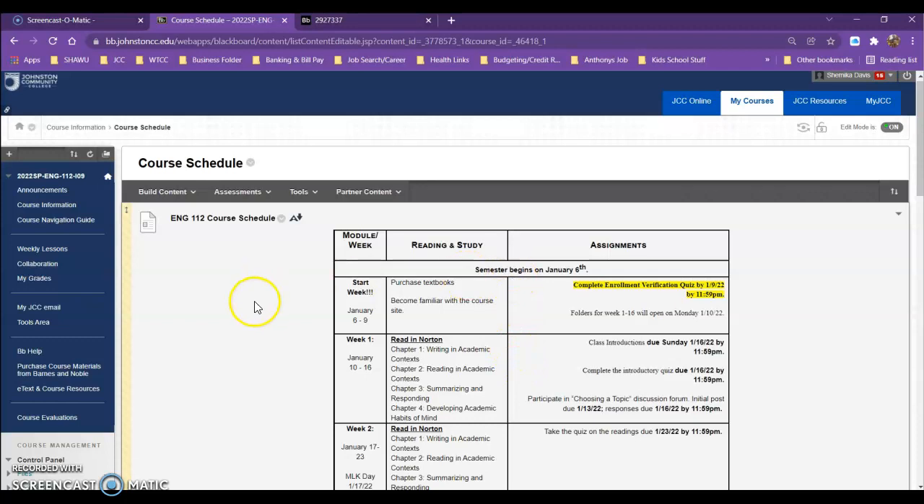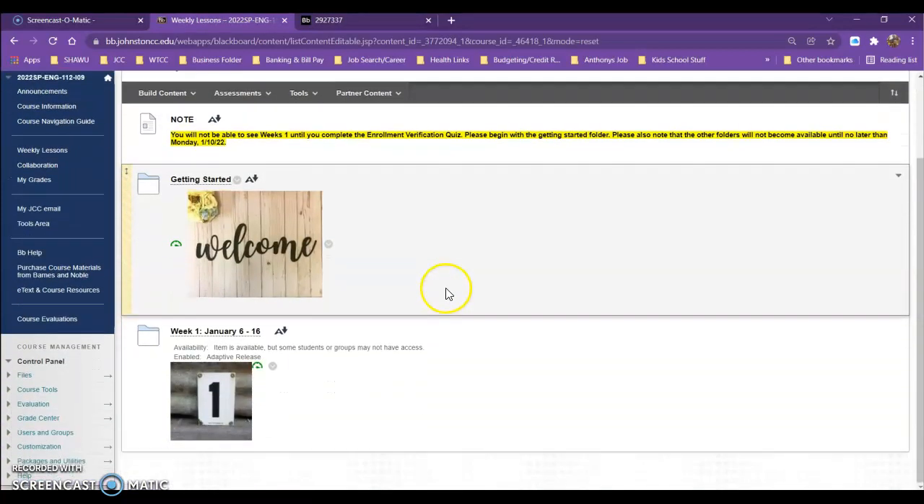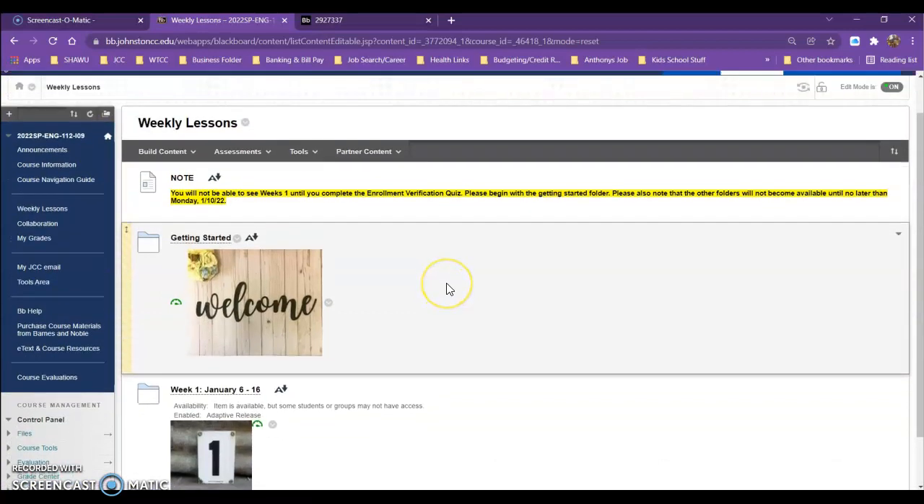A lot of the folders are not going to open for you until after the 19th. I'm sure some of you say, well, why, Ms. Davis? One reason is that is our census date. I have to set adaptive releases on all the folders if I open them all up, and it's really difficult to do that for so many folders. Therefore, you'll be able to see all of the folders after the 19th, once that census date has passed and our roster has been set.